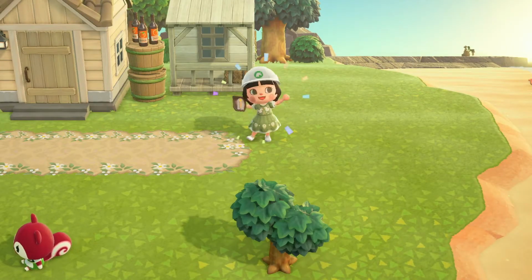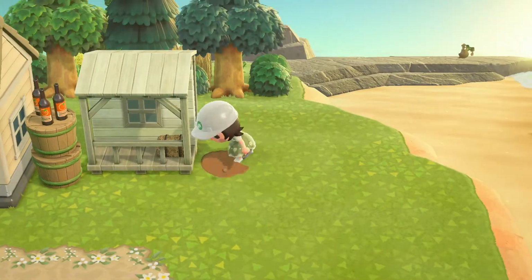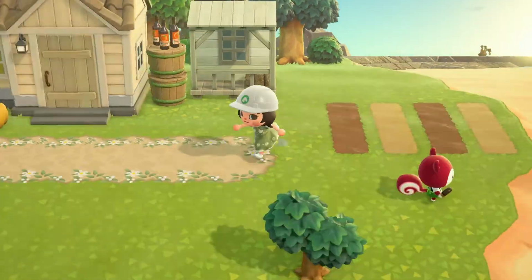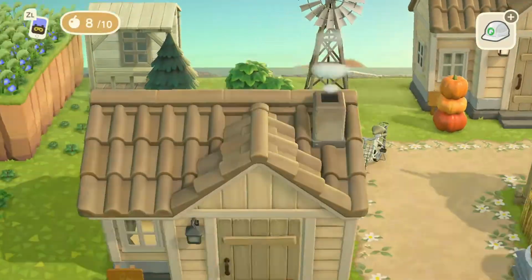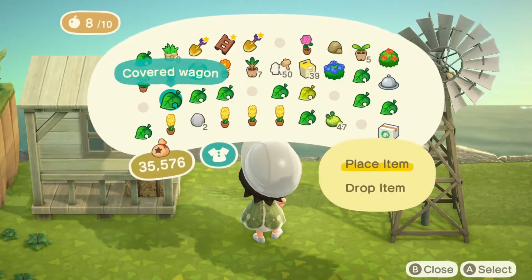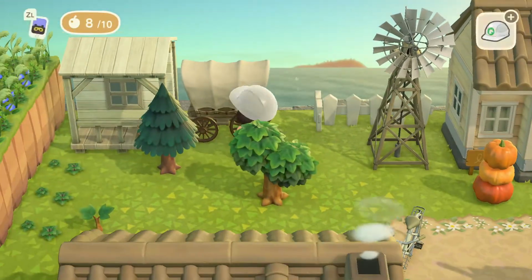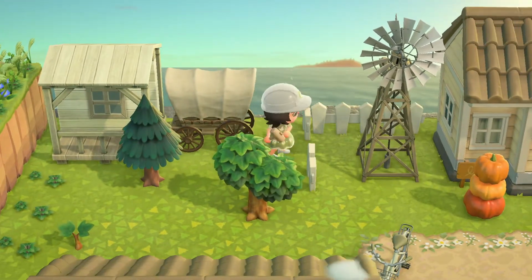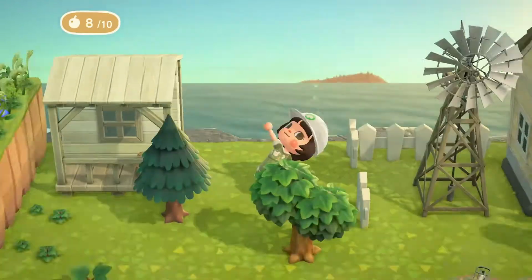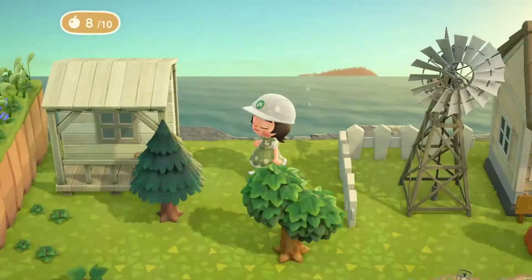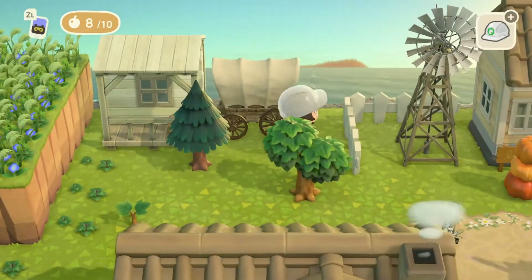And then I'm gonna go ahead with the designer app and start using the in-game path, and this is how it looks. I didn't know what I wanted to do with that area, so I decided to move to this area and I added this covered wagon and some fencing as well. And I love this fencing, it just gives it that spring core vibe.